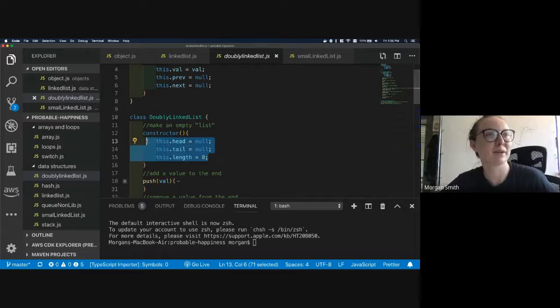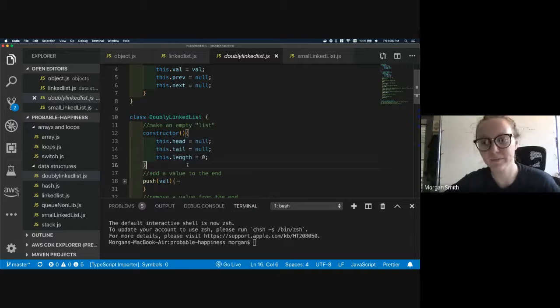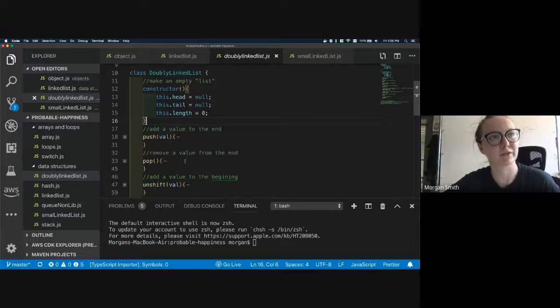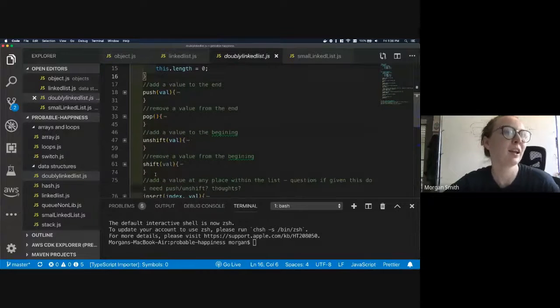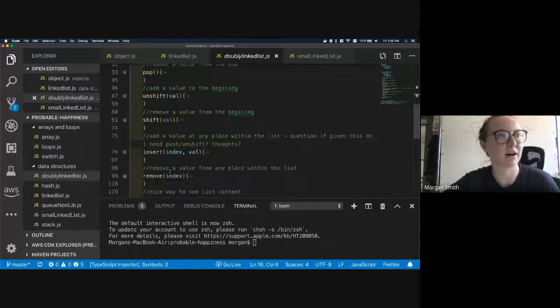So we have a constructor inside of our doubly linked list class. It has a head, a tail, and the length. The length is what we use to traverse through the list. I misspelled beginning. Then we can add stuff, we can take stuff out, all that.